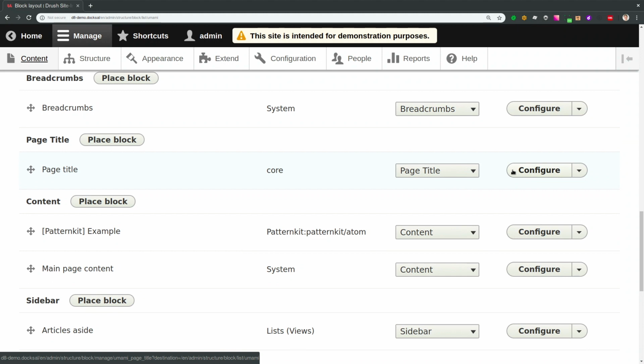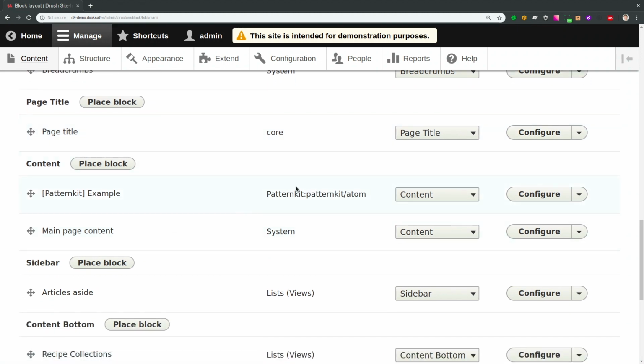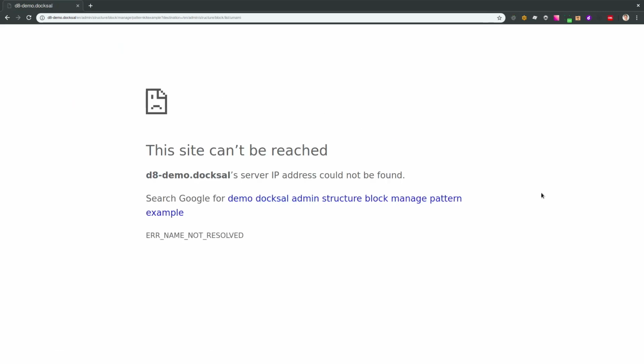And what we have here is an example Patternkit pattern. This is actually loaded through no custom code, just uses Patternkit out of the box, and it uses the default Twig plugin. So this is just a Twig pattern library, and I'll show you guys how to configure that stuff in a second. And of course, one second. Make sure I can reconnect to the internet here.